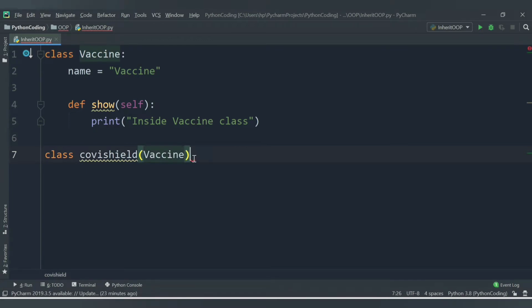So what it will do now, all the properties of the vaccine class will also be applicable to this Covishield class. And here I will provide one variable, let's say gap, with the value 3 months. This is the value for the gap variable, which stands for the minimum gap between the two vaccine doses. So it is 3 now.